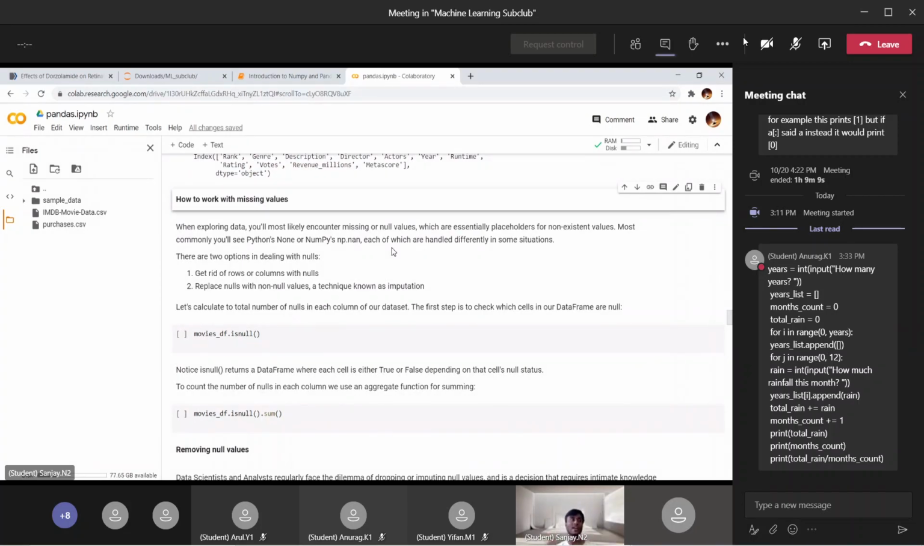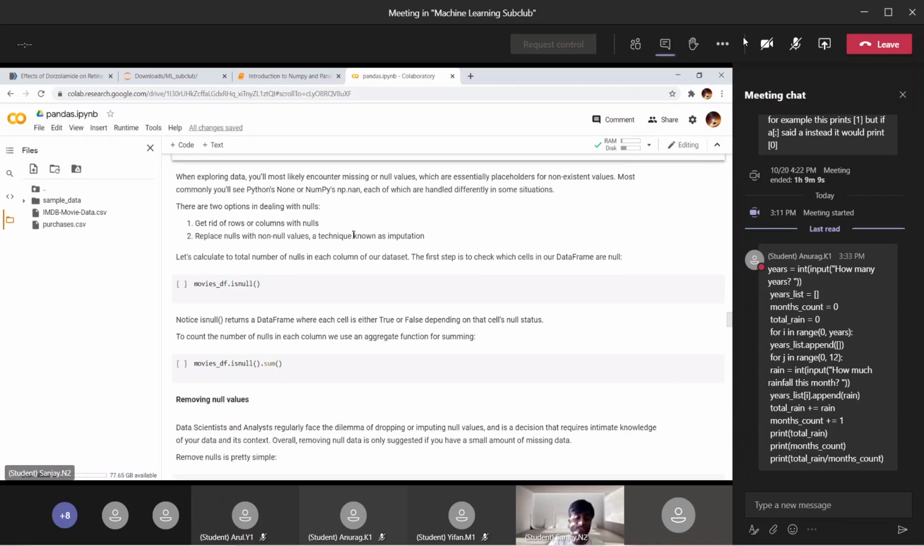Whenever you work with data, in the ideal world, you have all the data you need to do analysis with. But practically, a lot of times it's impossible to get some data because of whoever collected the data, or the nature of the data. So a lot of times there's missing data. The question then arises: how do we deal with this missing data? There are two options. The first is getting rid of rows or columns with nulls, and the second is a technique called imputation.